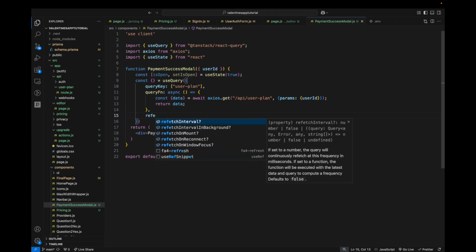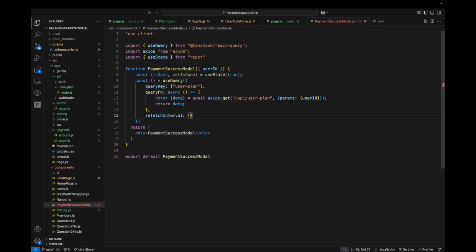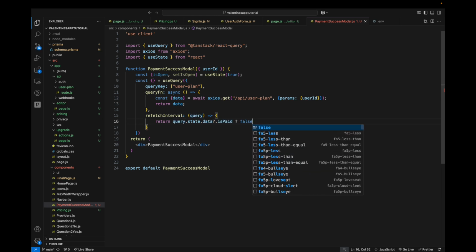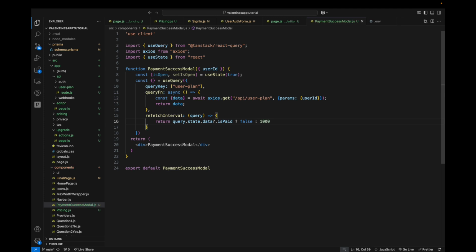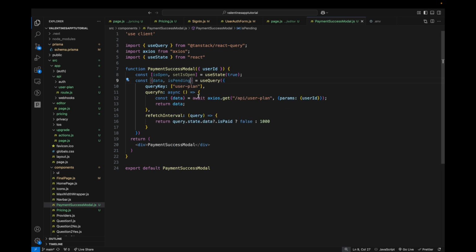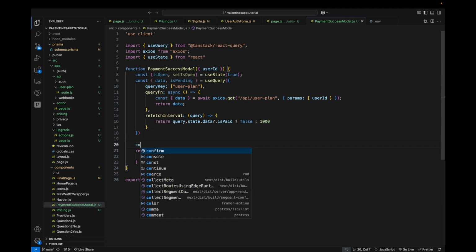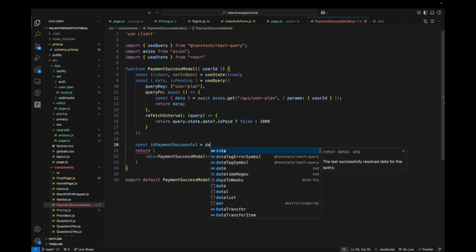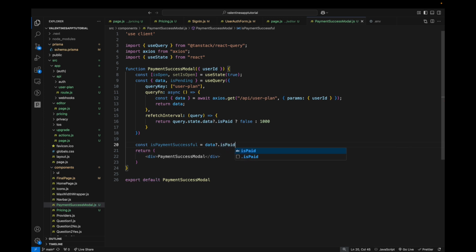And then for the refetch interval, basically how often you want to query this. So let's say query, and then return query.state.data, optional, .isPaid. So if this whole thing turns out to be true, then we can say false. You can stop polling, but otherwise do it every 1000 milliseconds or every second. Okay, and now we can just say we want to get the data and isPending. So use that as a loading state later. Below this function, let's say const isPaymentSuccessful is equal to data, optional, isPaid.